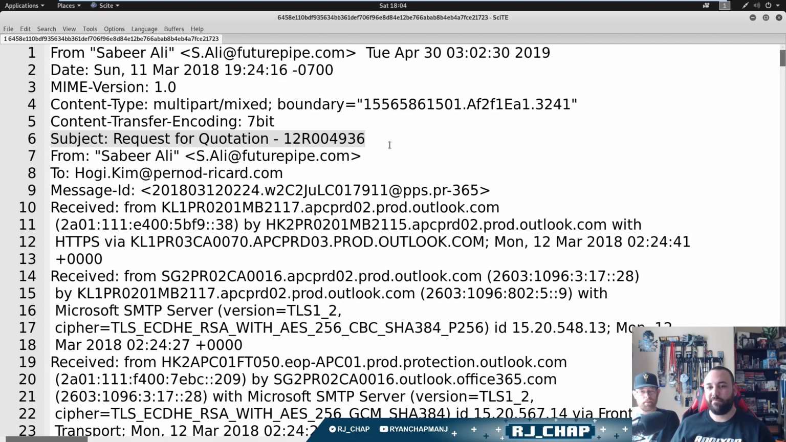Next up is the subject. We all know what the subject is, right? Yep. So the subject: request for quotation. And then we get this little string right here. This is a very common type of ploy with phishing: requests for quotes, or requests for purchase order, or PO, things of that nature.